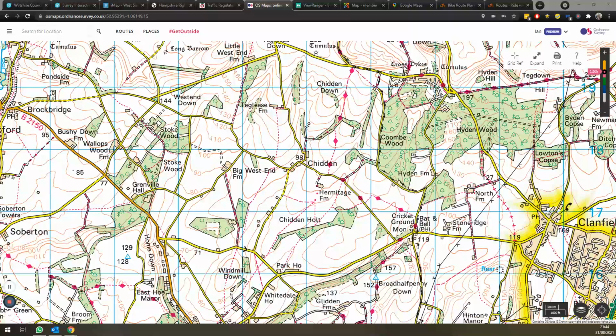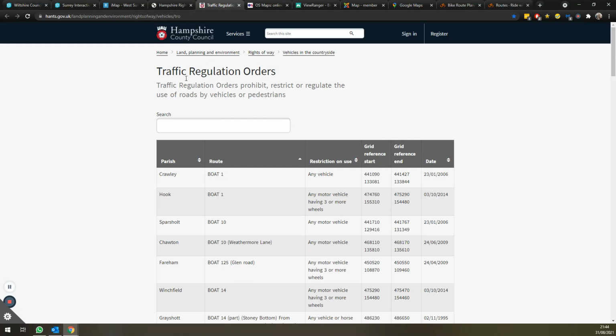Okay, so what other sites have I got open? Probably the most important thing you're going to need to look at is on every single county council, every single county will have a list of all the traffic regulation orders. This is the traffic regulation order site for Hampshire, my local area, and this tells you what's prohibited and what's not. If you look down here, you can see that this boat 1 in Hook will only allow vehicles with less than 3 wheels, or any motor vehicle having 3 wheels or more is restricted and cannot use this. This site's also very, very useful.